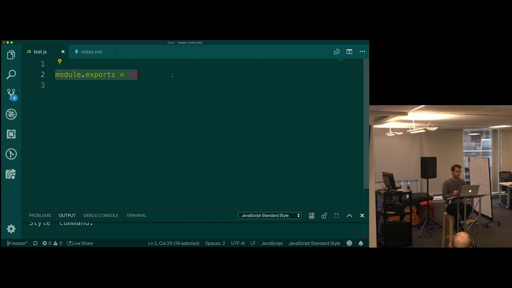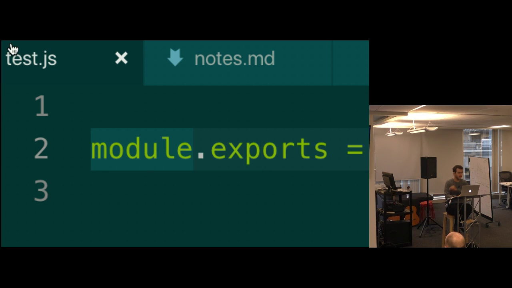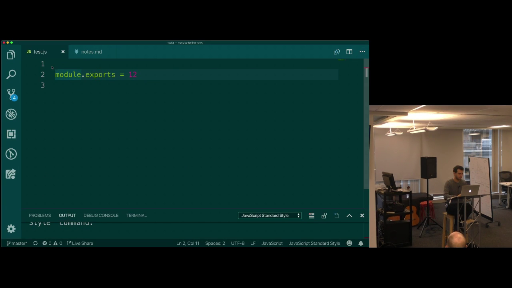I'm going to say, shift the way of thinking a little bit. Node is going to read this file and interpret it, and Node starts from scratch every time. So when you run node test.js, Node starts from scratch and says, I know nothing. The bucket's empty. Let me start from line 1. Line 2 says module.exports equals 12. So I'm going to say for test.js, at the moment module.exports equals 12.